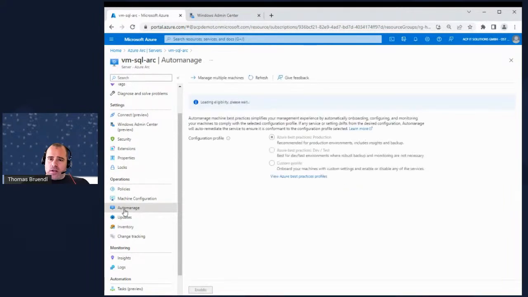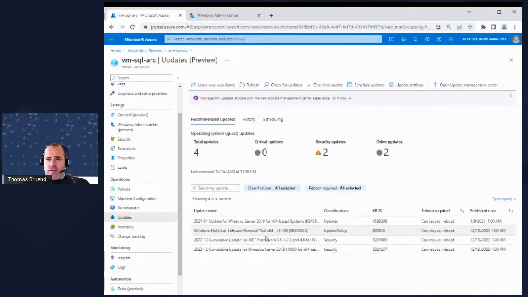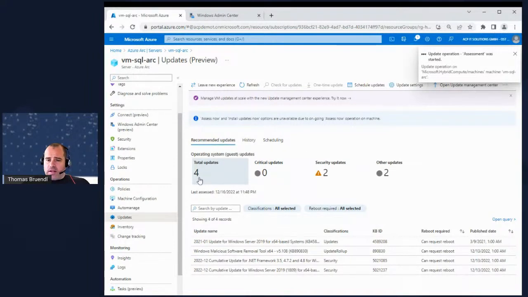Then we have auto manage. It's a complete automatic best practice management solution. So you choose from different profiles, and then your VM is set up in a way that Microsoft defined. It's good for a production environment. You also have updates management. That's one of my favorite features. So you can check for updates, then an assessment is triggered instantly. It's running now. At the moment, you see there are 4 updates available for this VM, and you can also schedule updates. That means the whole update procedure is manageable over the admin portal.